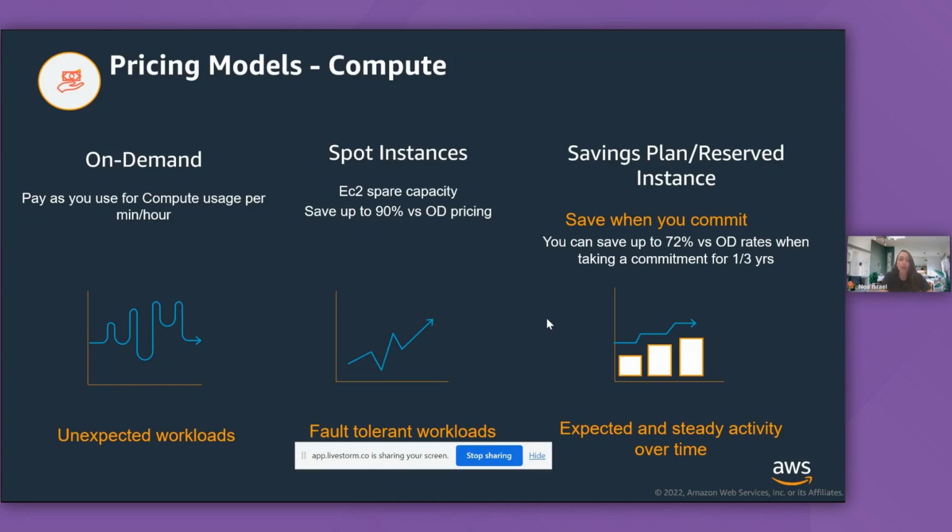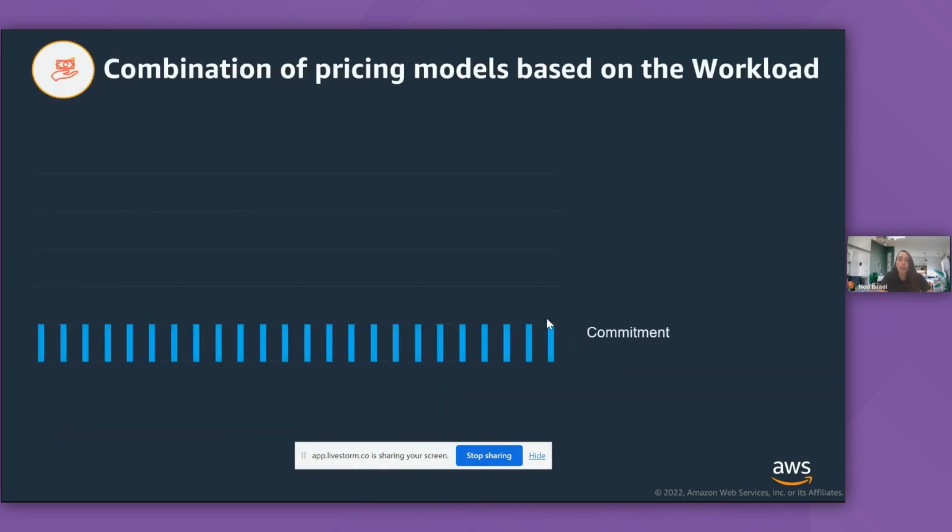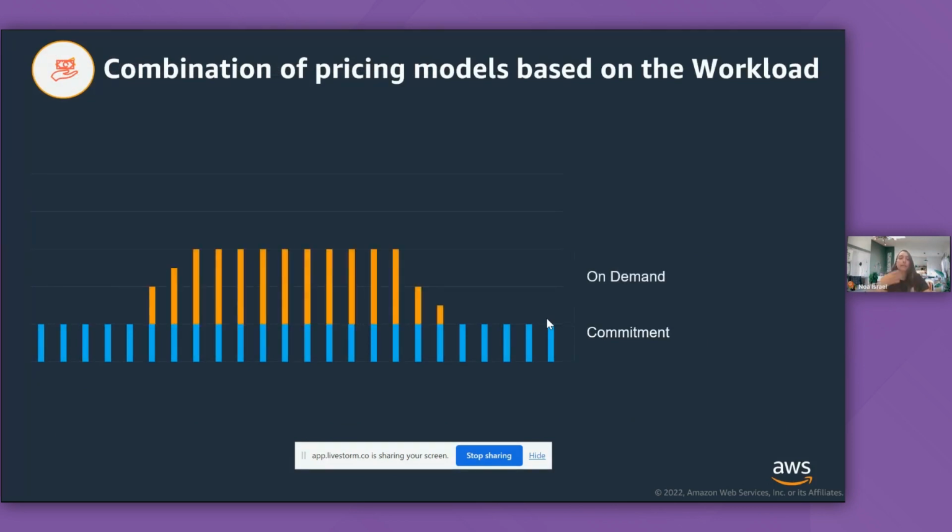The magic of the pricing model of the compute is the combination. What we are expecting to see is a combination: for the layer that is steady, we're expecting to see commitment. For the unsteady workload, we are expecting to see on demand. And for the fault tolerance, we are expecting to see spot. By maximizing all the pricing models and the combination, we want to maximize the savings.